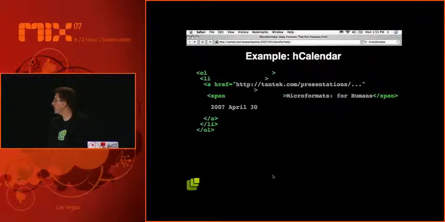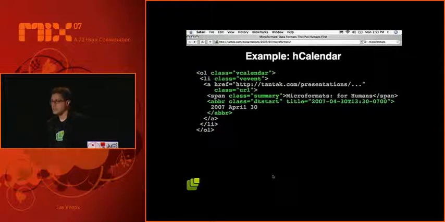So here's an hCalendar example. This presentation I might link to. My presentation is actually online. I'm giving it from the web right now. And you have a title of the presentation, you have the date, right? Just like the hCard example, here's the key hCalendar piece.